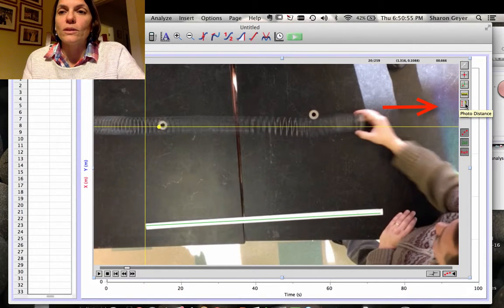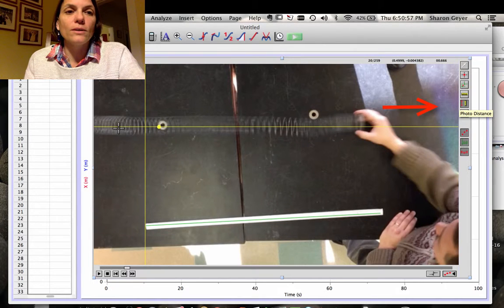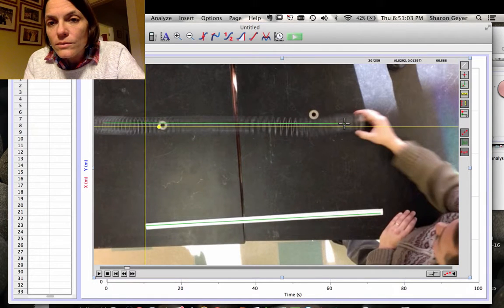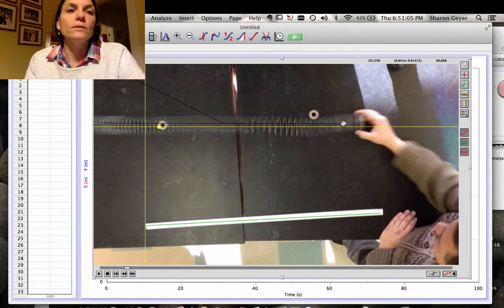Okay, so click on Photo Distance. Now here's my first compression. I'm going to click and drag over to the second one. There we go. So the wavelength is 1.02 meters.